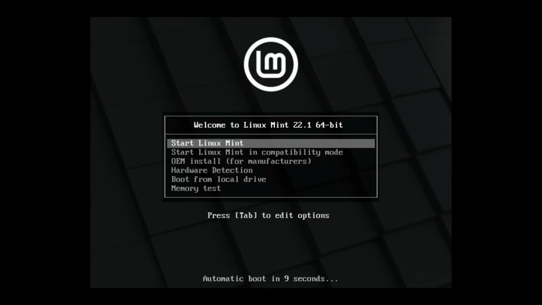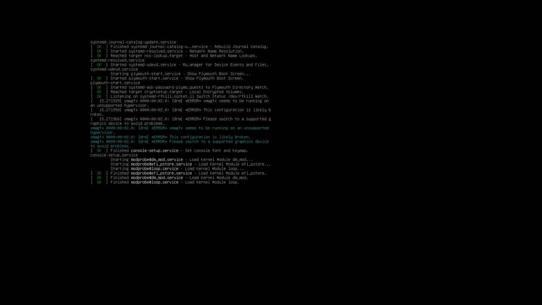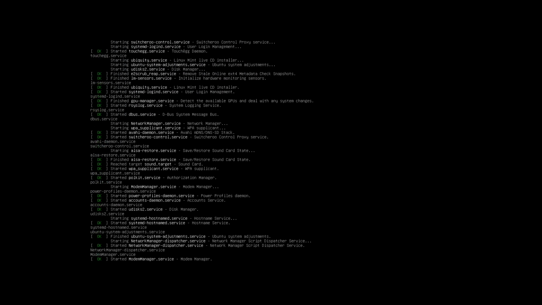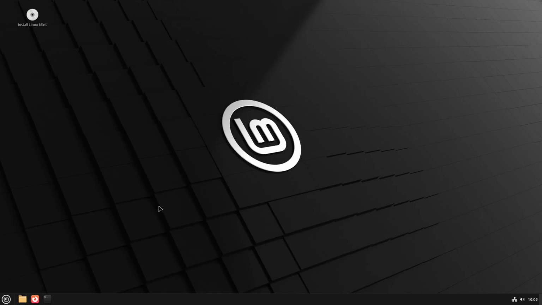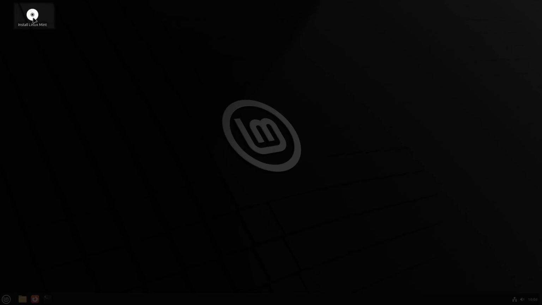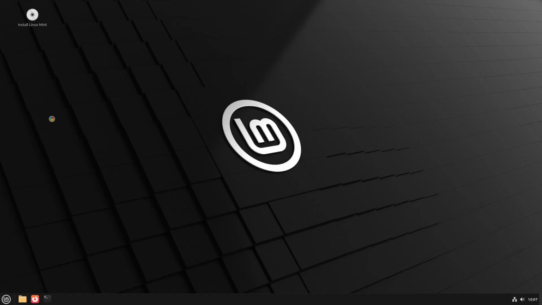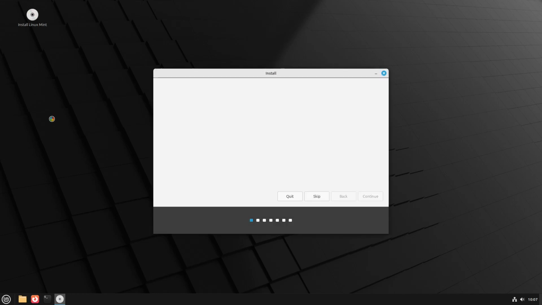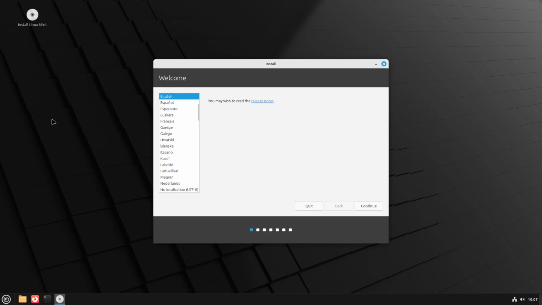After that, you will see a menu where you need to select the first option, Start Linux Mint, and press Enter. Since this is a live USB disk, you have the option to see and test Linux Mint before installing the system on your hard drive. The installation is initiated by clicking on the disk icon, which will be in the upper left corner. When you click on this icon, a new window will open where you need to make the desired settings.